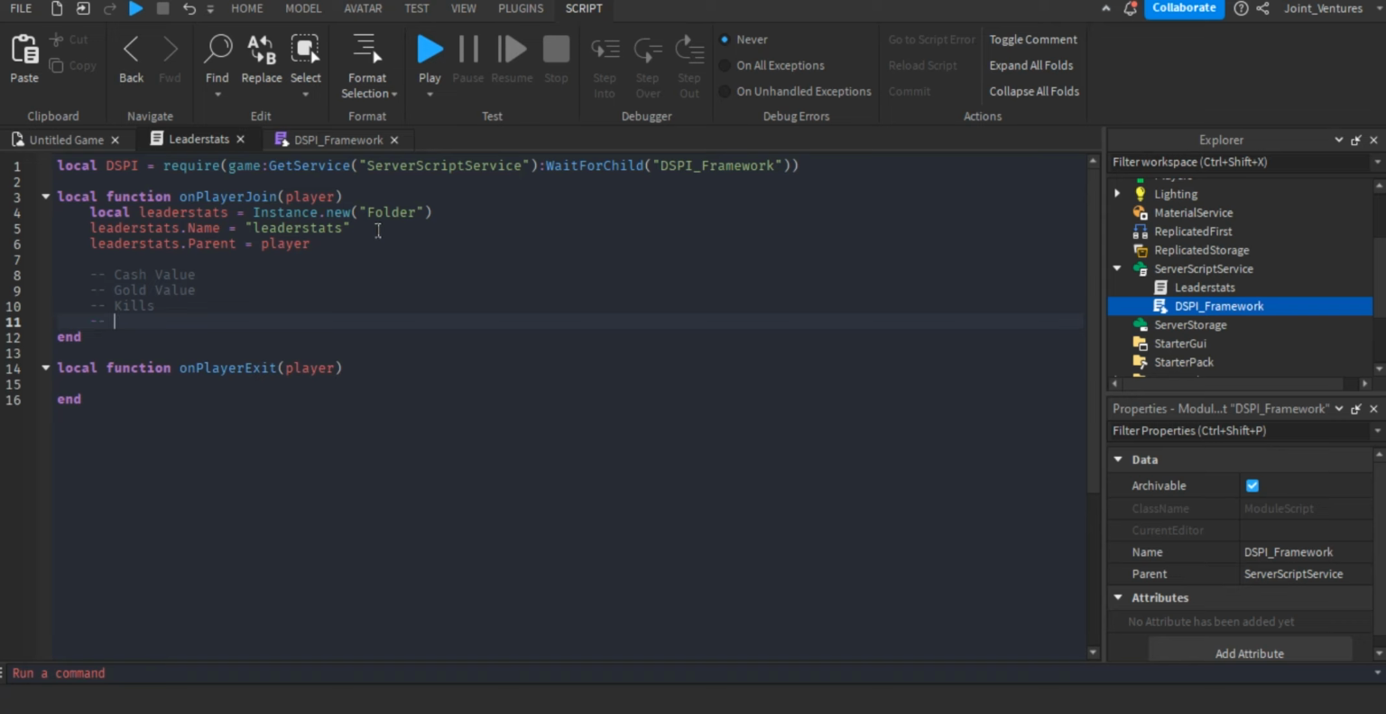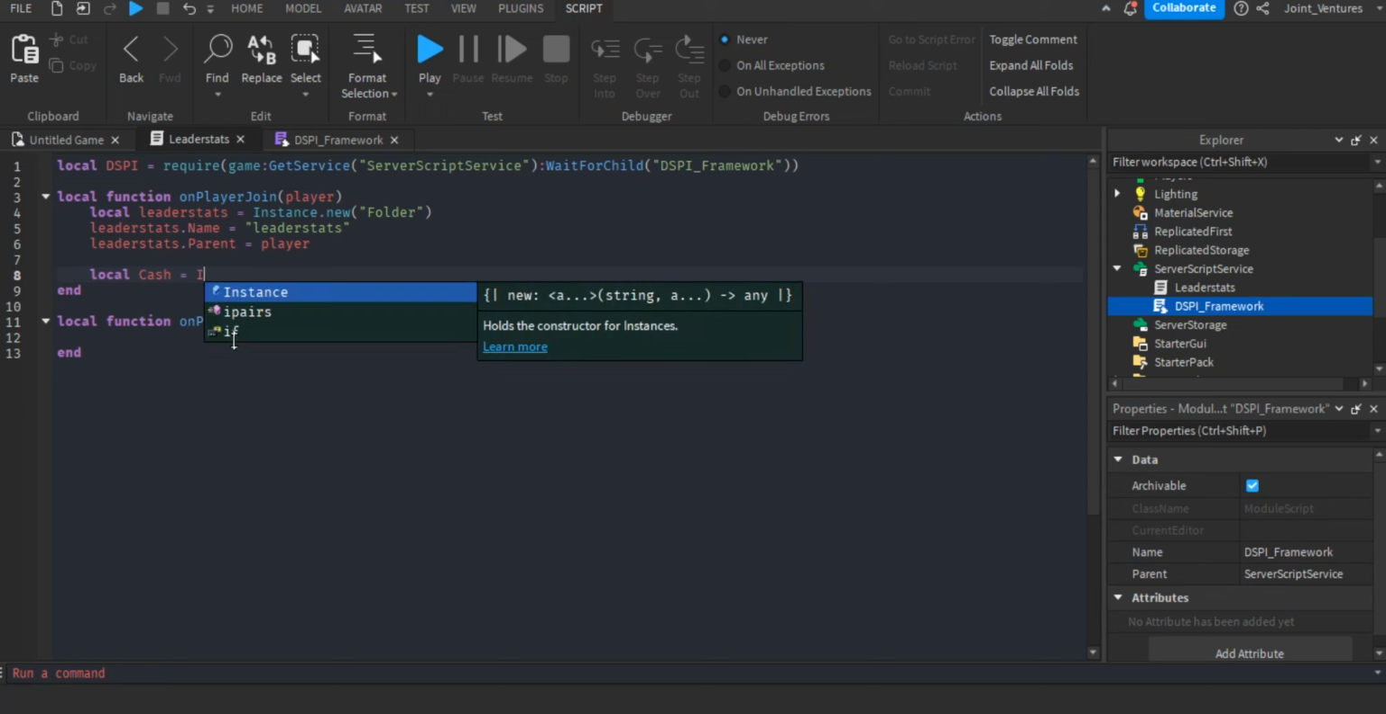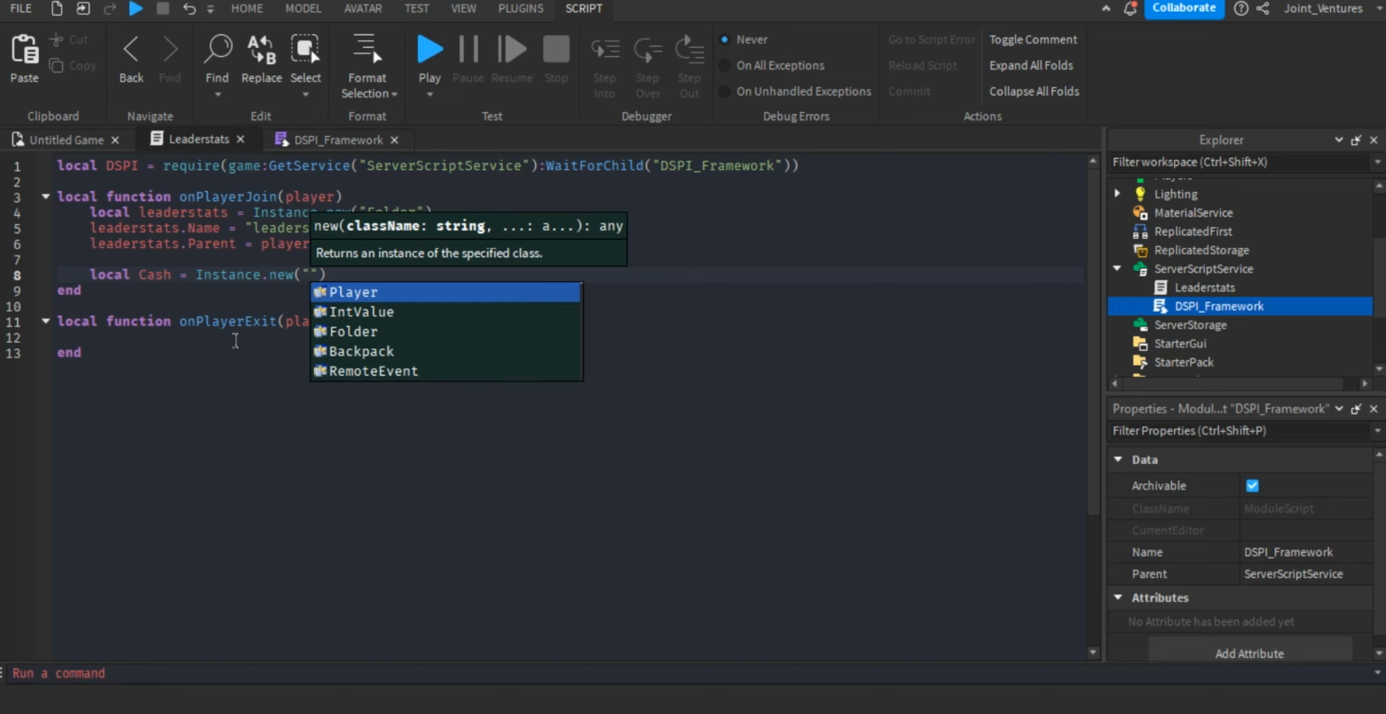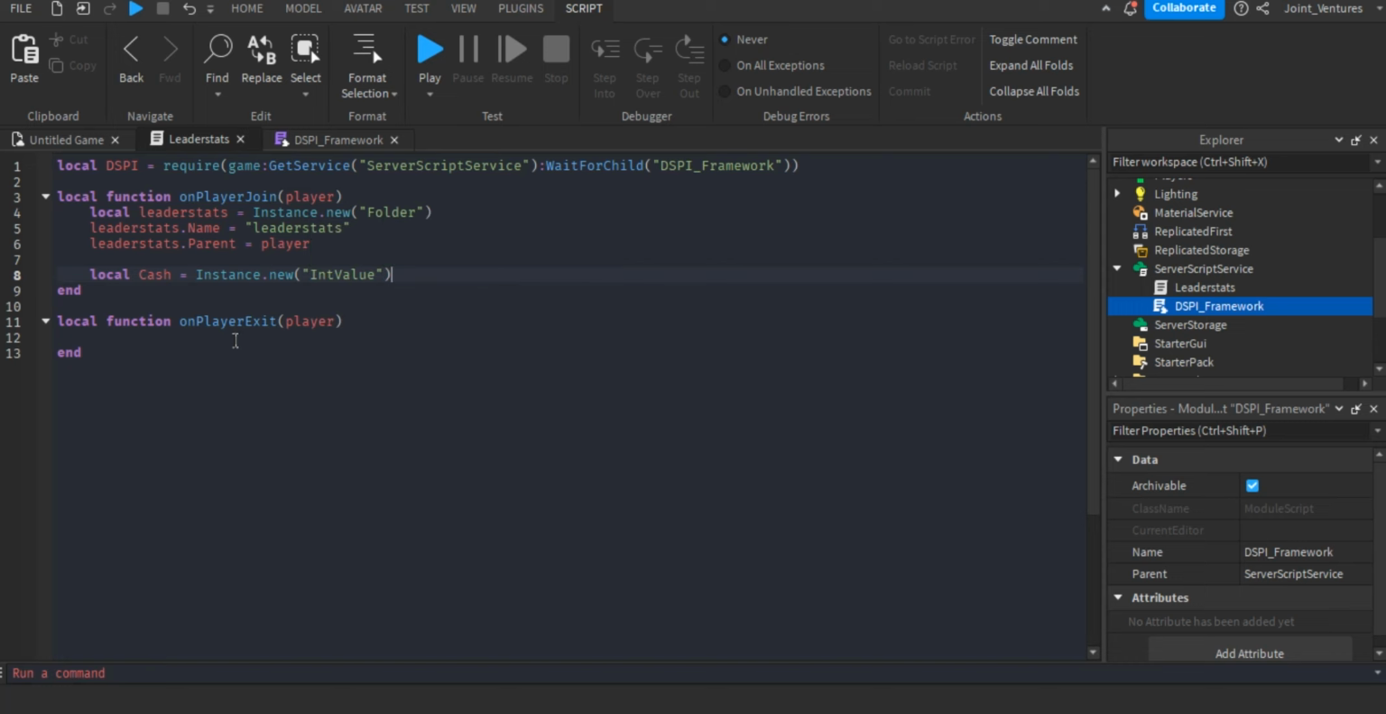You can do as many as you want, but I'm just going to show you how to set up two. So local cache, or no, I'm just going to do one. So local cache = Instance.new, which, if you're using this, you should have a base idea of how to set up. So you can just follow along if you don't.